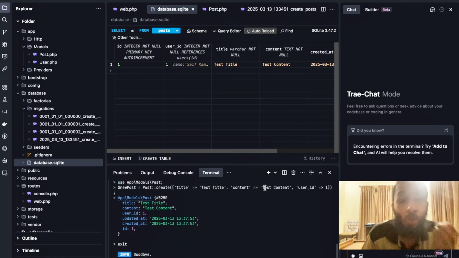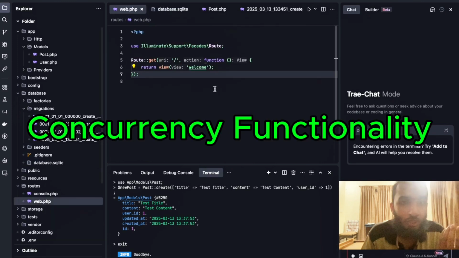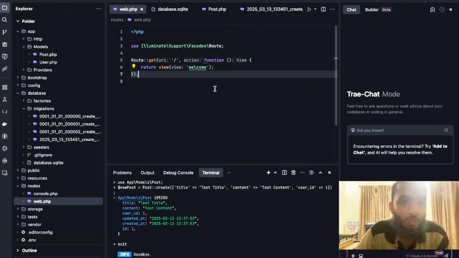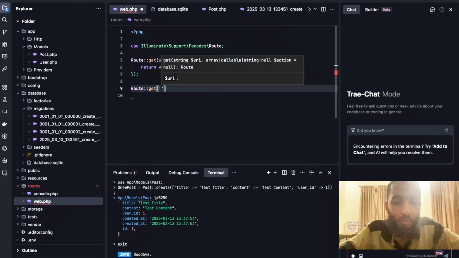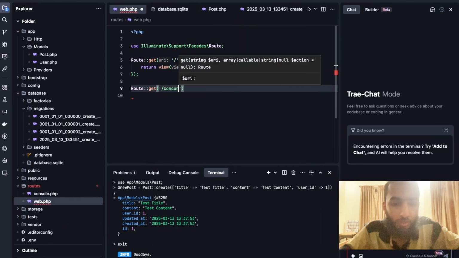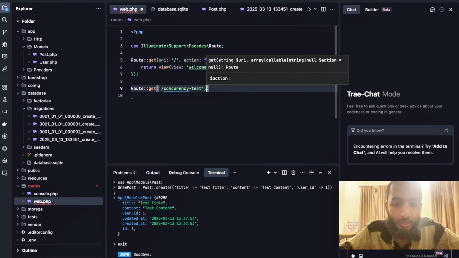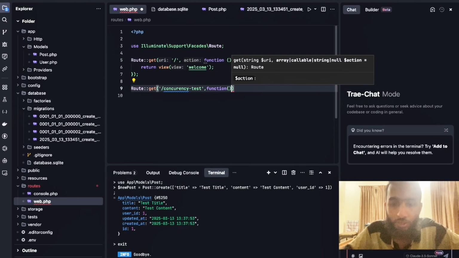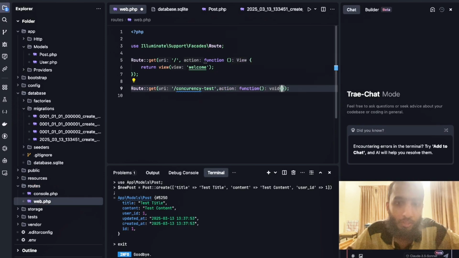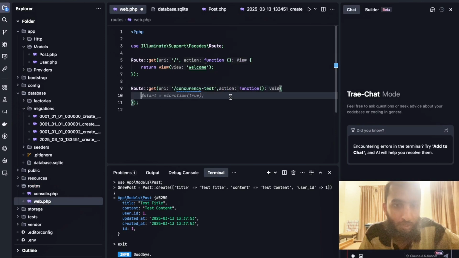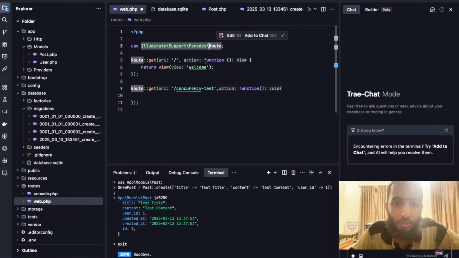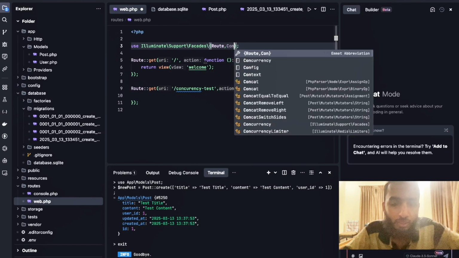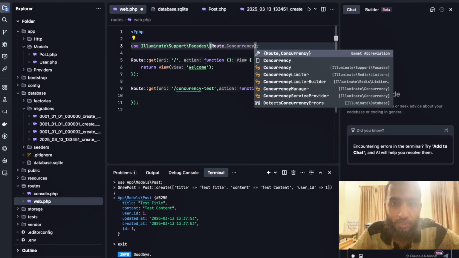Now we'll write the concurrency functionality. I'll write it straight in web.php. I'll create a new route, let's say concurrency-test, something like this, and give a function with some functionality. Before doing that, I can just use the Concurrency facade, so I import the Concurrency facade.